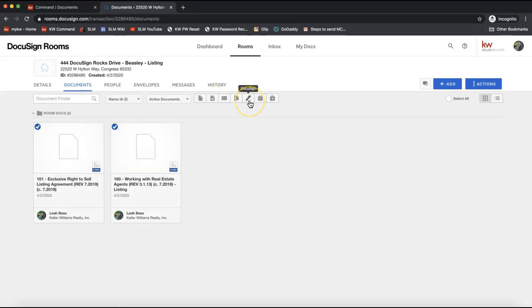And we want to click on the option that looks like a pen, and that is the DocuSign option. That means send it to your clients to be electronically signed. Okay, so click on that DocuSign option.